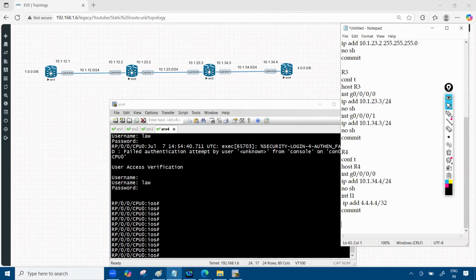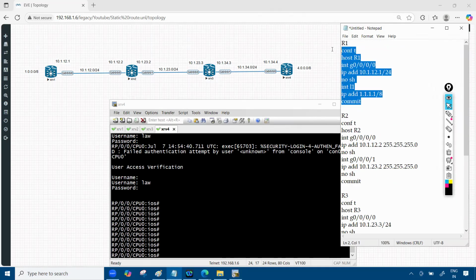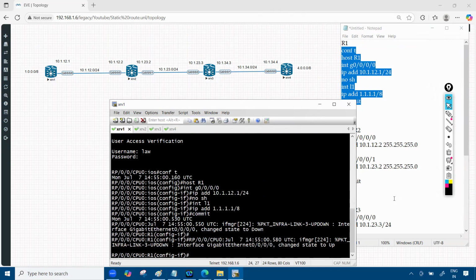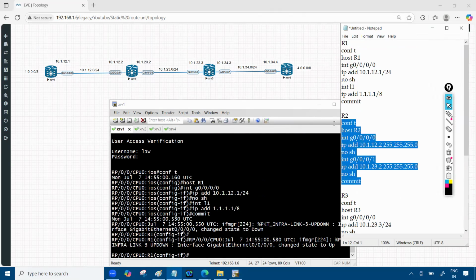And what I can do is copy and paste it on router number 1. All good. Commit this. R2 as well.